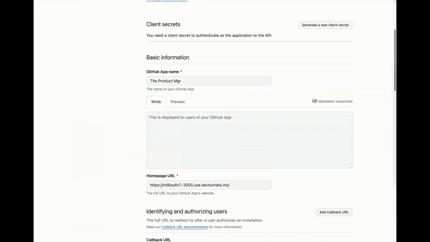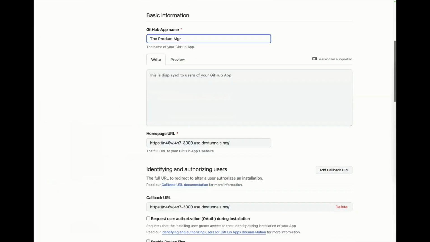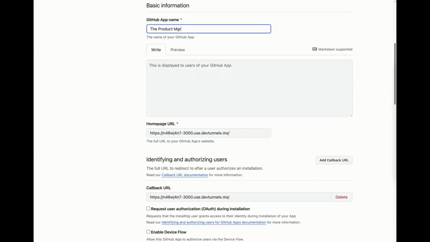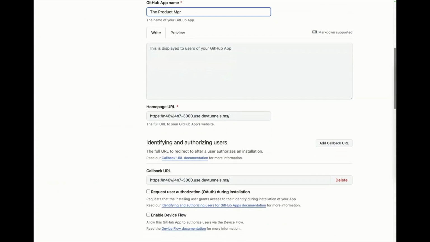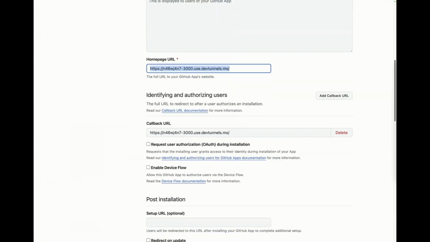So the first thing is you need a name. And aside from that, we're just using it in a development environment right now. If this was getting ready for production, you'd have more details like what this app is, and you would have a branded homepage. But for now, I'm using the URL I've exposed on my computer just because this is a required field.